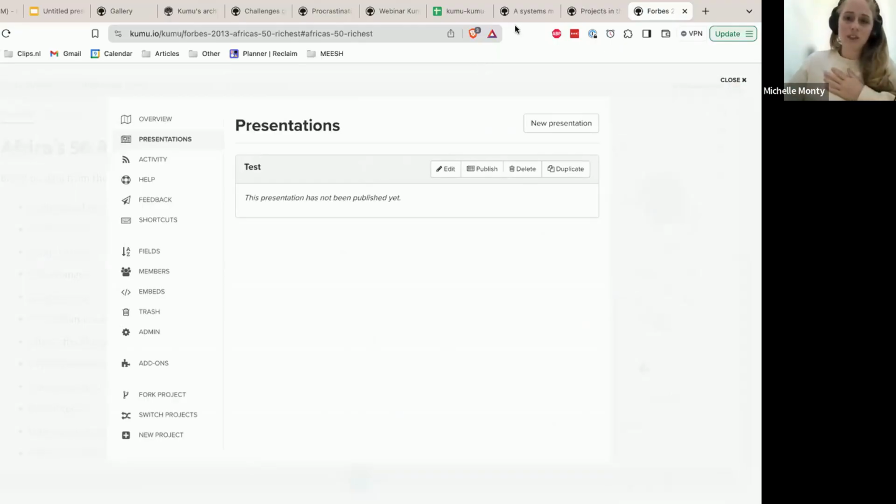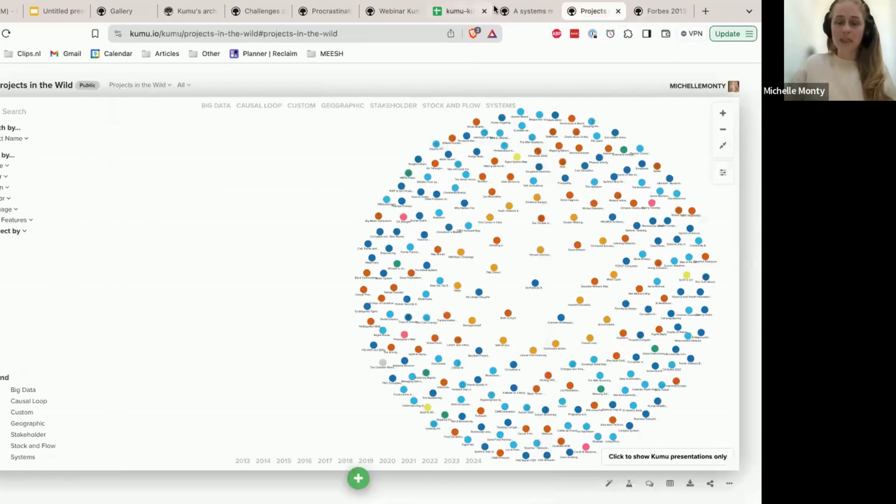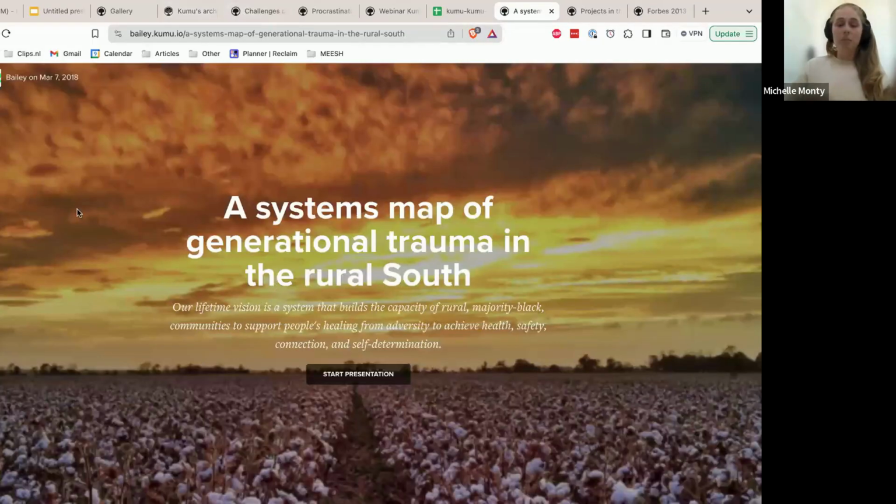I love presentations because you can add extra narratives, and you can control how a person goes through your map. Because sometimes when people are not familiar with Kumu and they enter a map like this, they might not know what to do or how to get there. But a presentation allows them to go through it step by step.